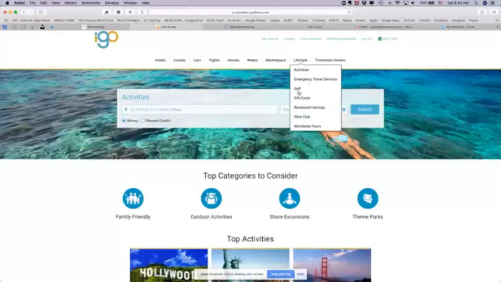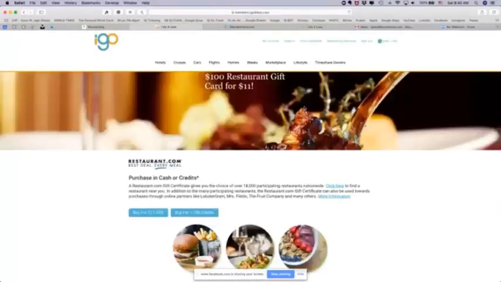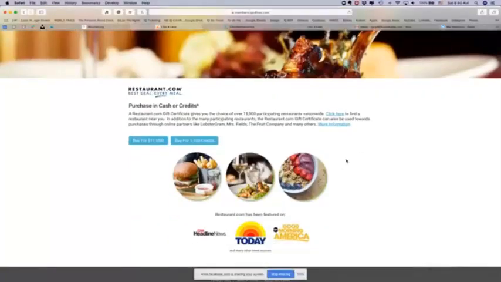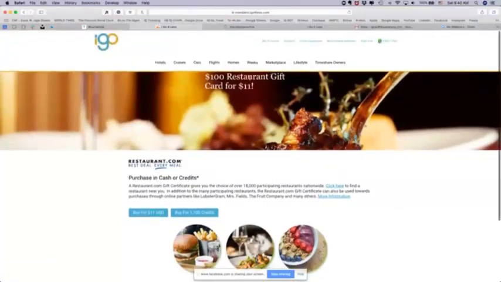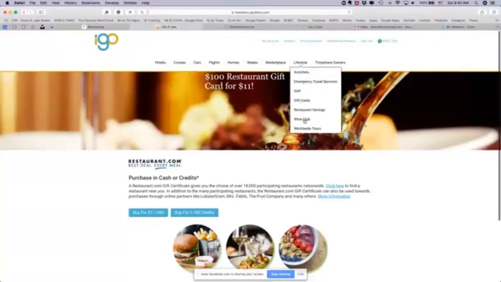You have emergency travel services, golf, gift cards, restaurant savings, which was really fun. I mean, I live in Houston, Texas. They have got lots of restaurants here. It's known for all the restaurants. And here, what you can do is you can basically prepay restaurants. You're basically giving yourself a gift certificate. So for example, you can see what's advertised here, $100 restaurant gift card for $11. So you're going to get a $100 meal, but you're going to pay $11 for it. That's cool. Also only available in the first class version.